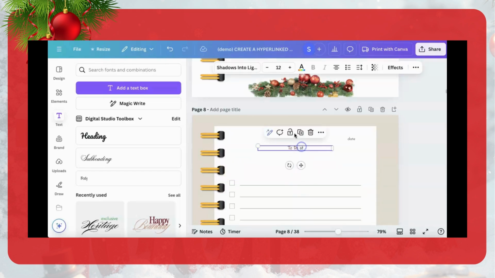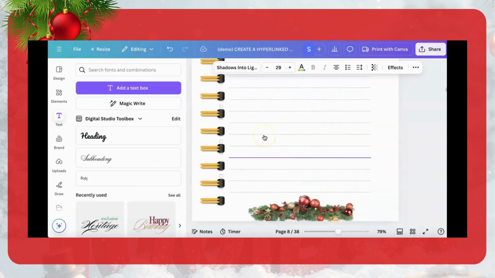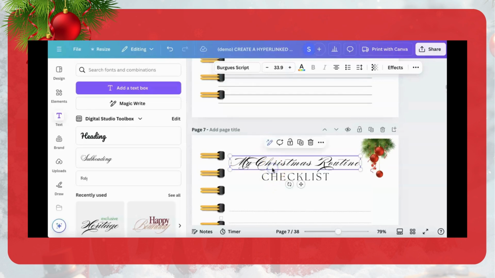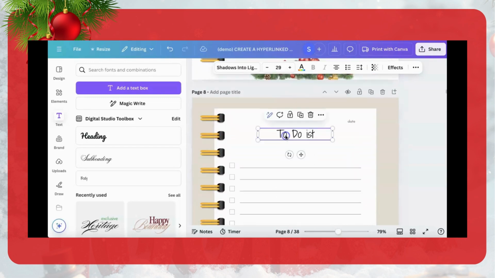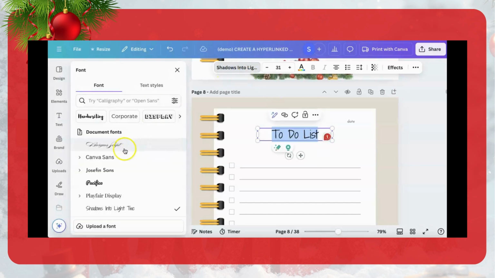So we're going to bring that up here. We're going to enlarge that to about, let's see what the other letters were enlarged to. 33, 30, let's go into the 30. Okay, I forgot my L. Okay, there we go. Now, what we're going to do is change that font. There we go, to-do list, and it just seems like it's still too small. There we go.